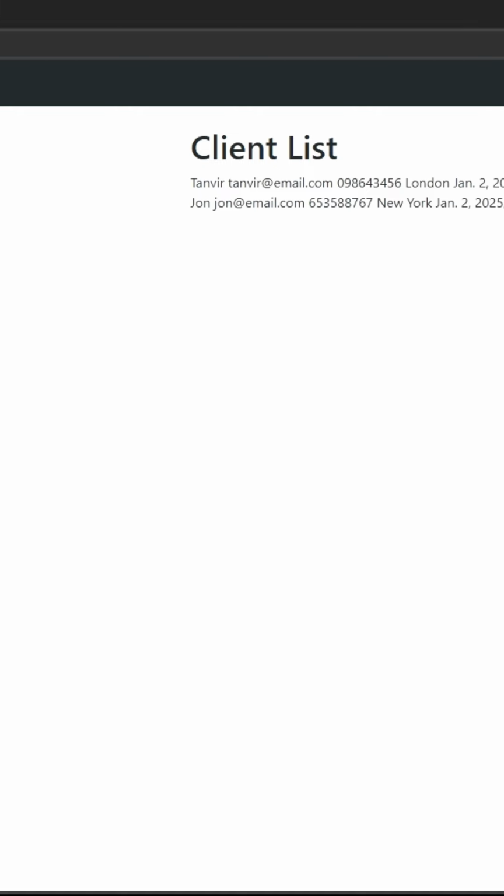Refresh the browser and check for updates. You see, our ID field is also here. This way, if we want to see more fields here, we can show them too.